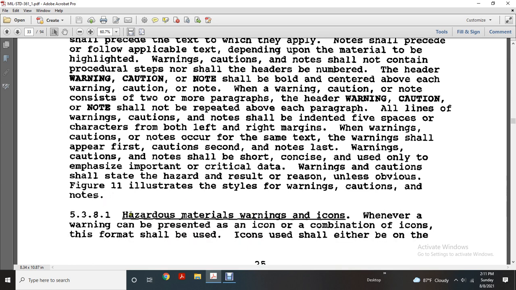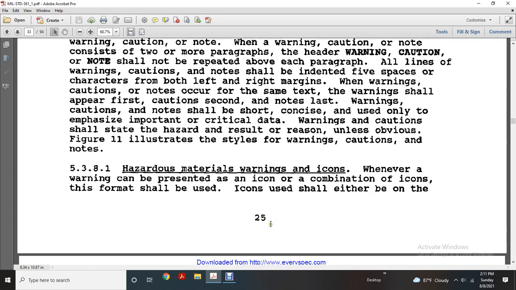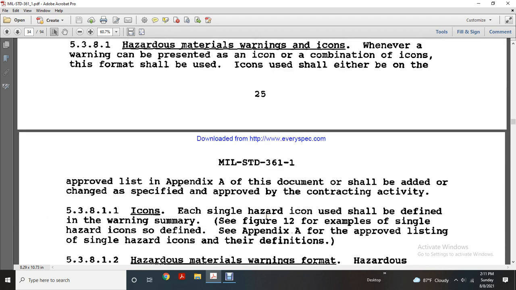Figure 385 381 has material warning icons. Whenever the warning is presented with an icon, the combination icon format should be used. The icon should be either approved or unapproved. The list for appendix A, with a document, shall be added with a specified approved contract activity icon.